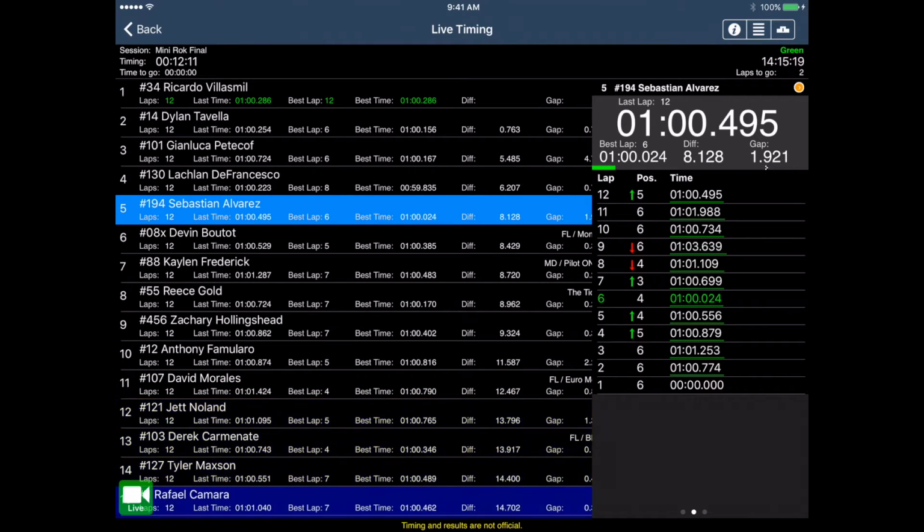Okay, so below the long lap indicator, you'll see the rest of the information. Basically, this is all of the same information that you see on the live timing, but it actually has the lap by lap history on it. So you can see on the left hand side what lap it was. Next to that, you see what position that driver was in.